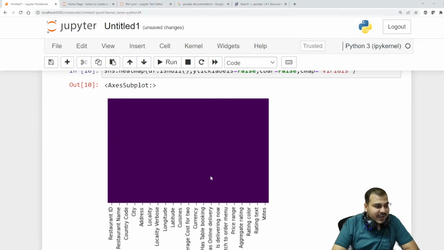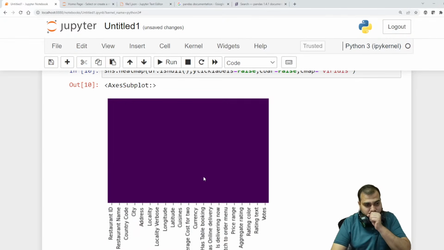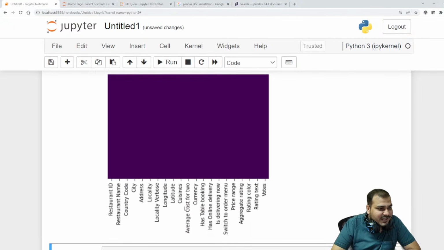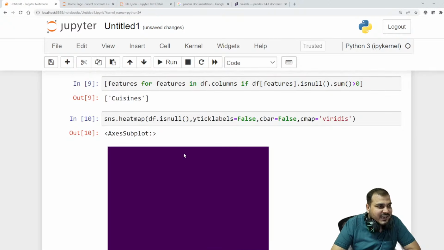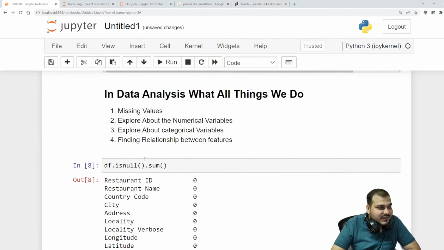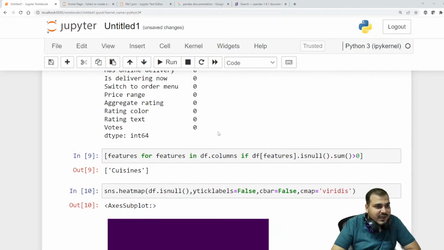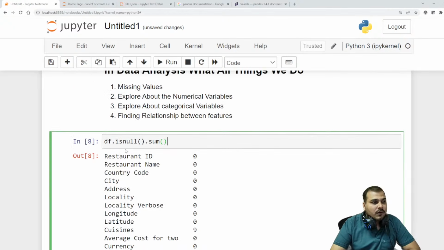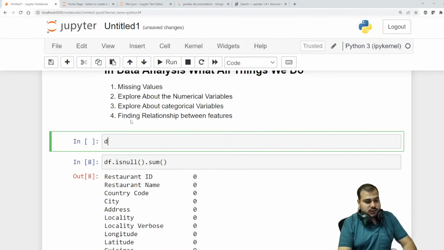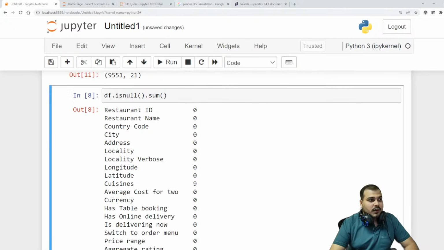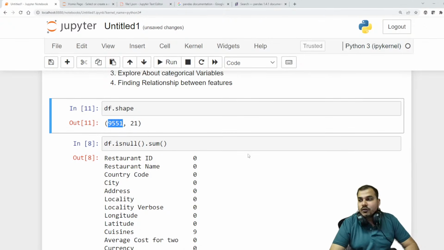Here obviously I'm not able to see those 9 records. Can anybody tell me why I'm not able to see those 9 records? Probably in this specific thing I should have that, right? Let's see. Cosines has 9. The total number of rows in df is around 9551.